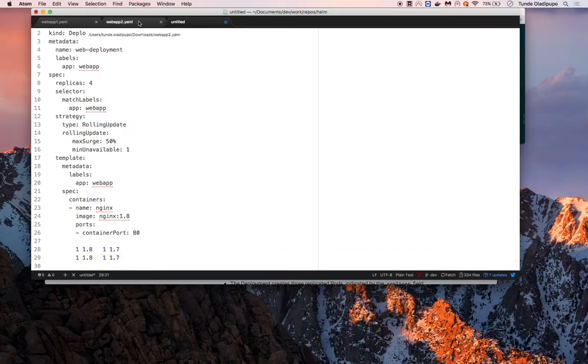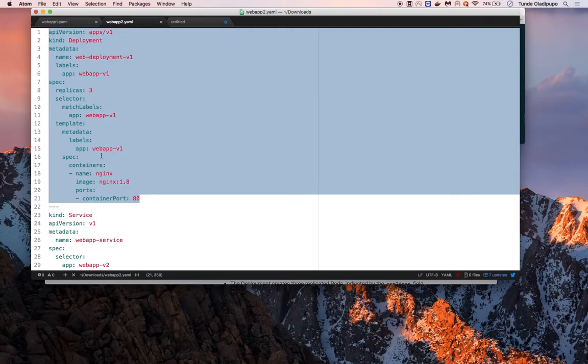Now let's go to the new strategy, the blue and the green deployment. What is the blue? The one that you have right now. The green, the one that you want.